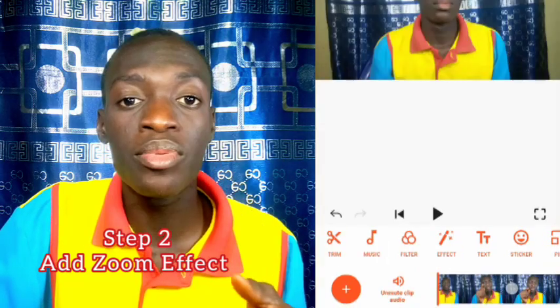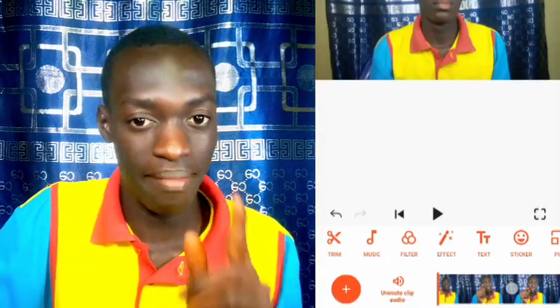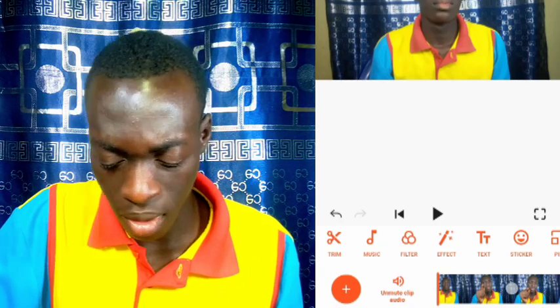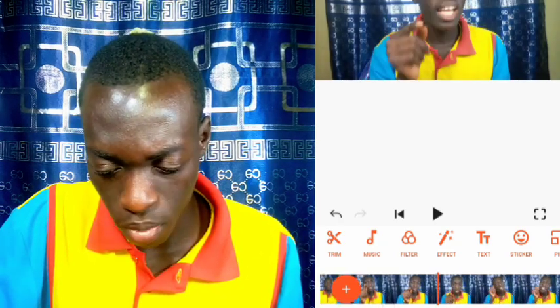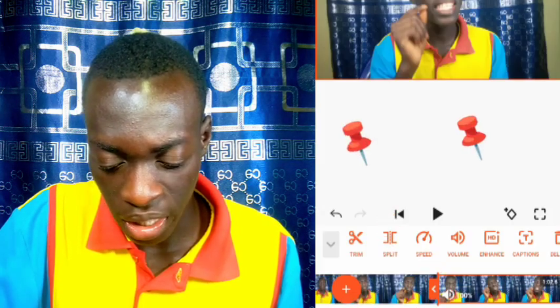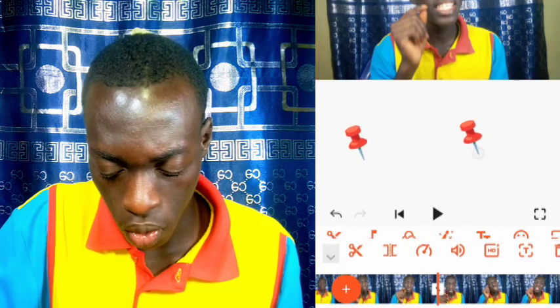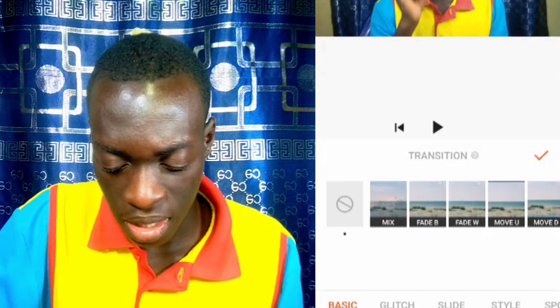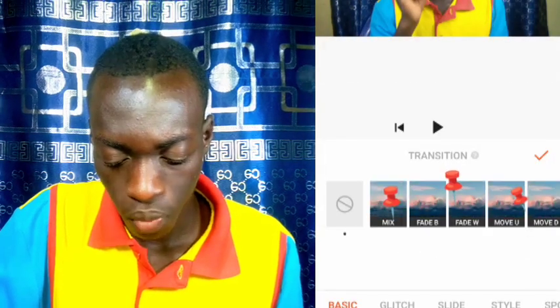It will help maintain attention, and it will make your video more dynamic. So this is how to add a zoom effect. Let's say this is the place you want to add a zoom effect. Click on it, then split. After splitting, tap on the outside of the video clip. Then tap on this pencil icon, the one with white background. Tap on it, then you see the zoom effect here.